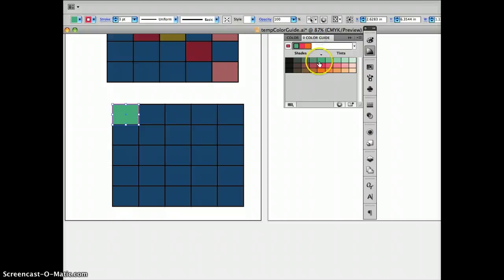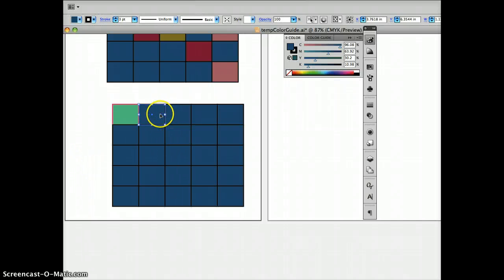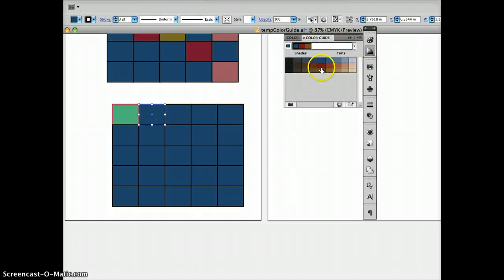And if I go back to color guide, then I get the tints and the shades of that as well. So now I can just go in here, color my design, make sure that the fill is forward, and just go ahead and start making a design based on that.